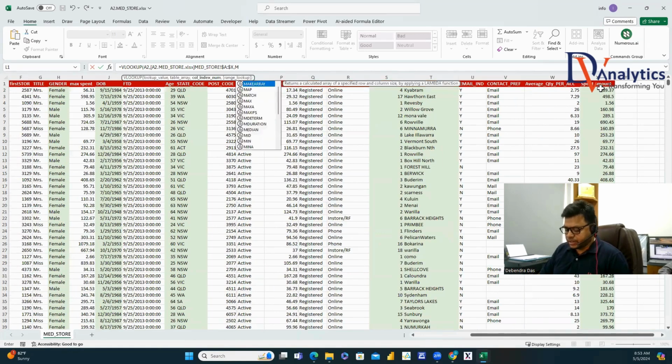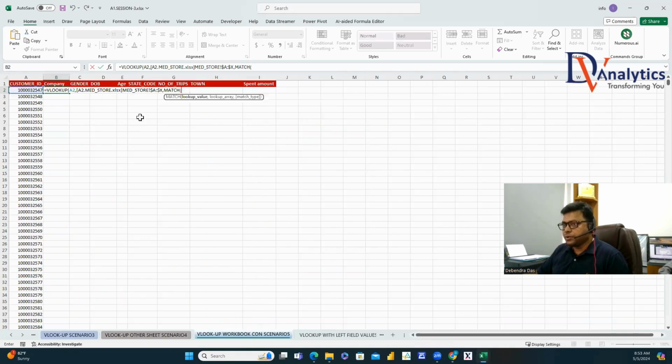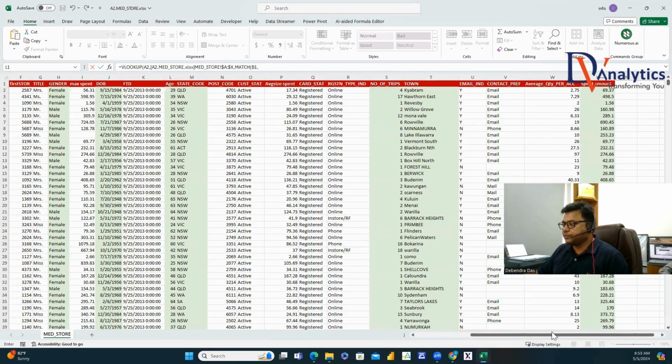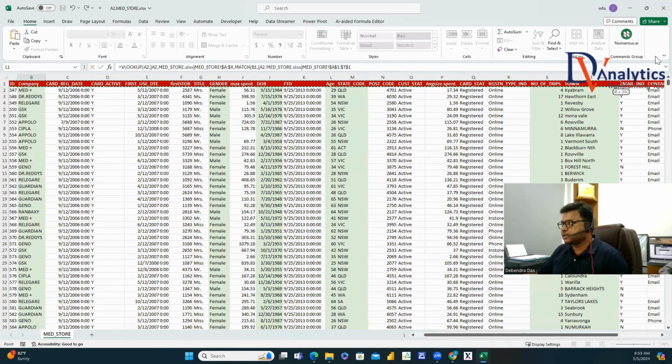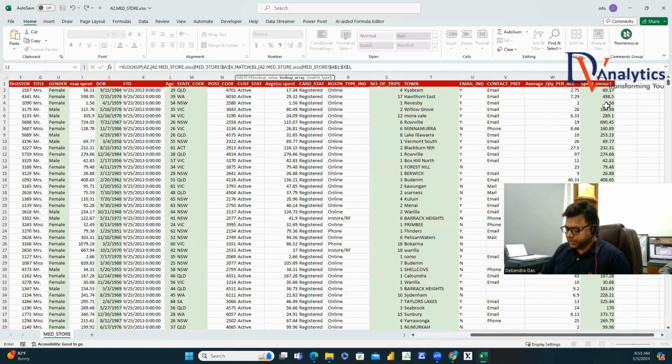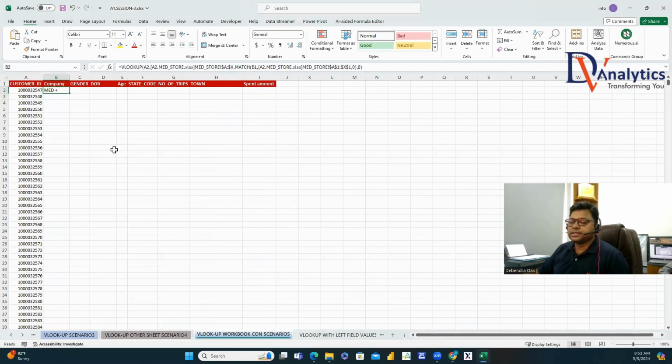Yes or no? Then how to find the column index? You will say MATCH function. MATCH function of what? Going to this sheet, company. You need to search for this in the lookup array of what? In the lookup array of this. Then you will say match type is 0 and range lookup is 0. Did you get this output, guys?